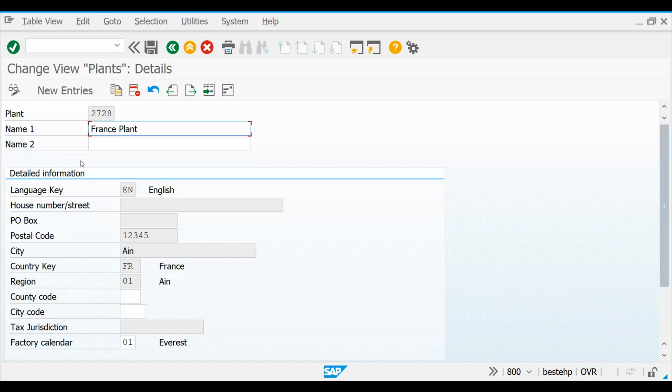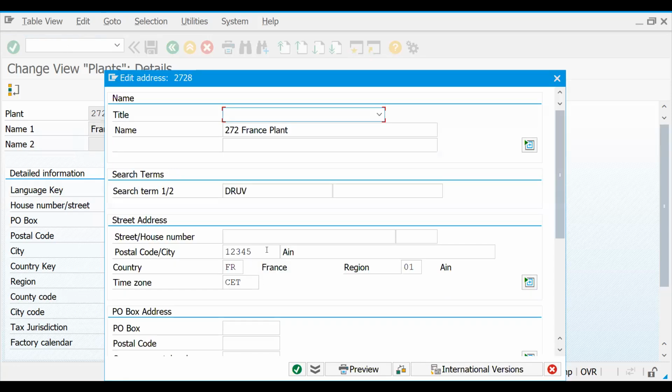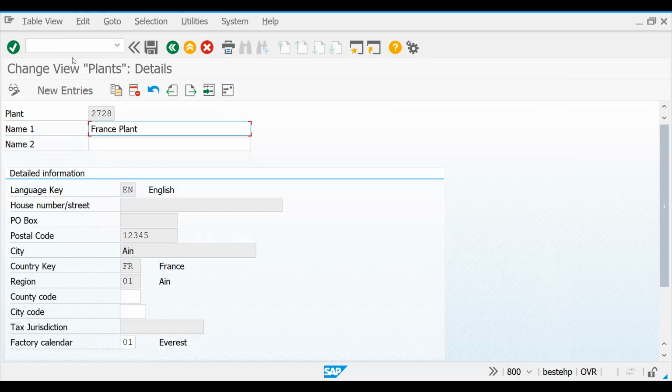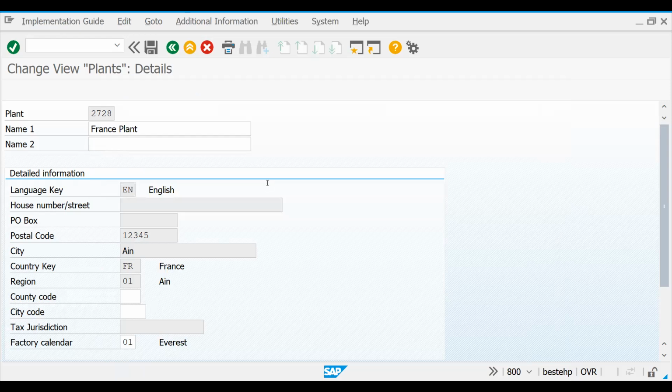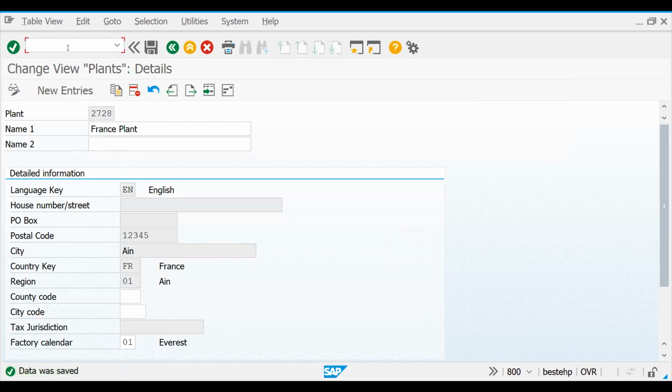Now, as per our setting, we have to create a customer. So our customer, 2728, is receiving and ordering. With this address, we are creating a customer now. If you see, this address is like this. We have created this one. So what is the name we have given? 2728 France plant. You can give any name. For this plant, we are creating it as a customer.